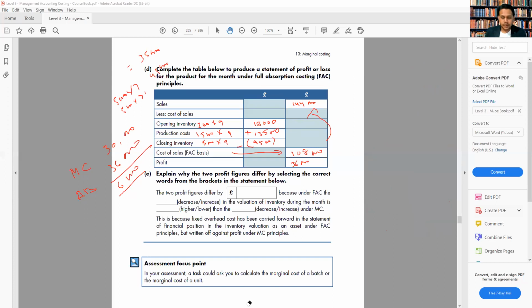So under the absorption costing, the opening inventory, let's say marginal and absorption. Opening inventory was 14,000 under marginal, and under the absorption it is 18,000, because we multiply, here is 7, here is 9. Then the closing inventory under the marginal is 35,000, and under the absorption is 45,000.